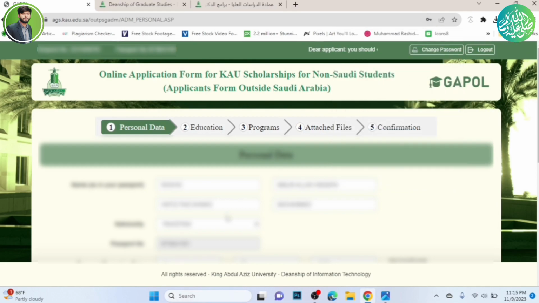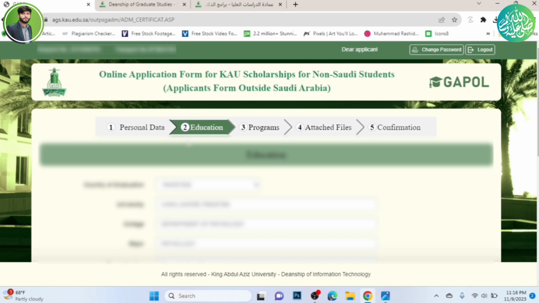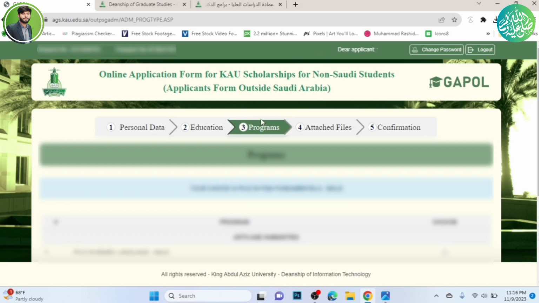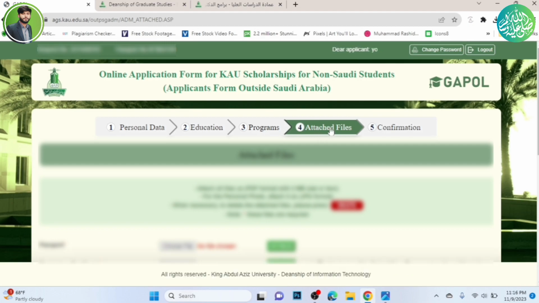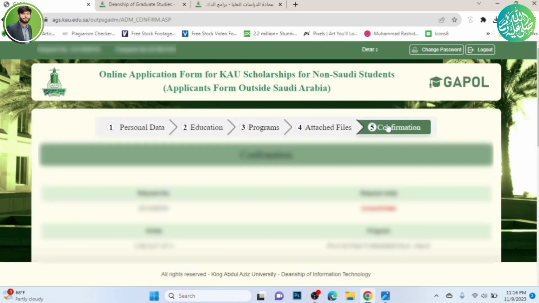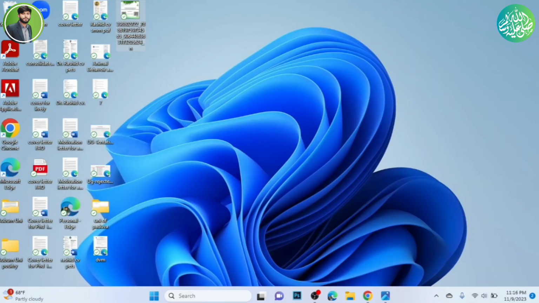So after the login, you have to put your personal data, your name and all other details in the personal data. And after putting these, then you have to click on education and put your educational details of your previous qualifications. And after that, select your program for which you are applying, MS or PhD program, and then click on the attached file section and upload all your required documents, and then click on confirmation to check that everything is accurate, and then click on submit application.